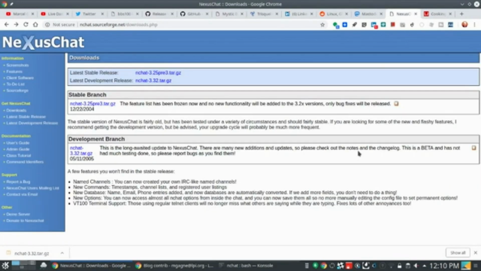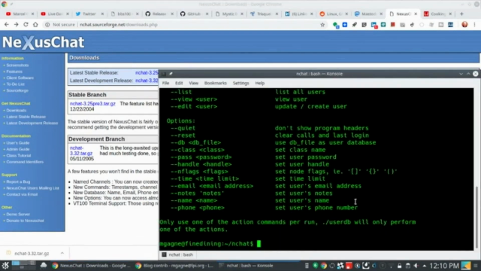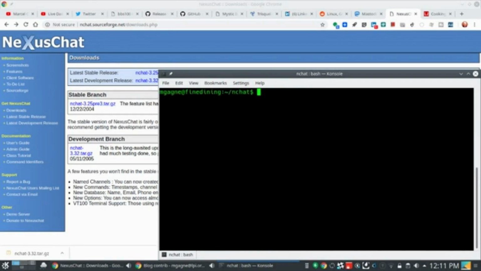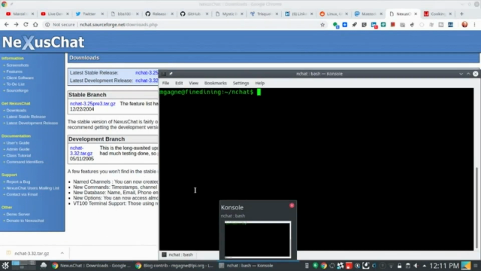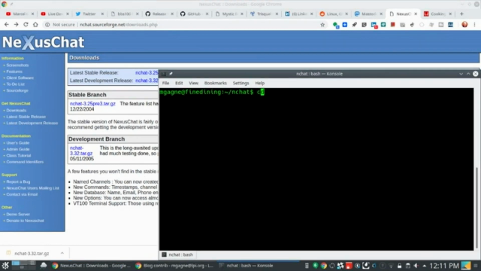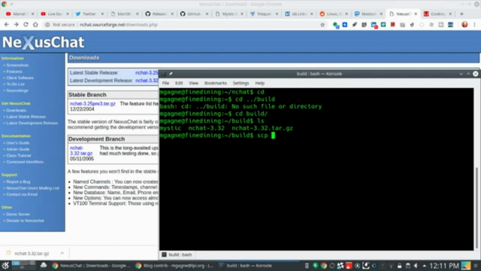And just to see, this was one that I tried years and years ago. I figure, you know what? Let's try it again one more time, okay? cd build, oops. And so the way that you do this, let's go over here and do the downloads, PHP latest development build, and I'm going to send this over to my other server here. So let's do that. cd build, there we go, and scp nchat, and we're going to do it from scratch and make it happen.